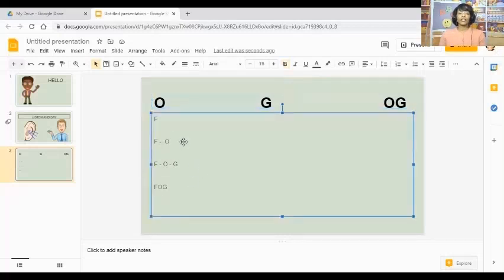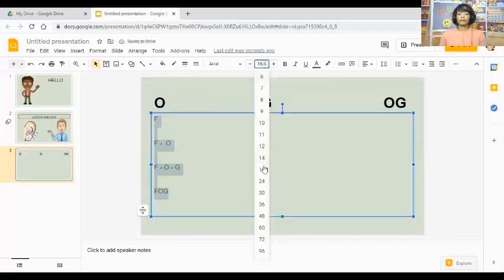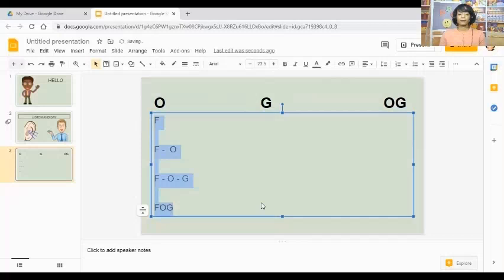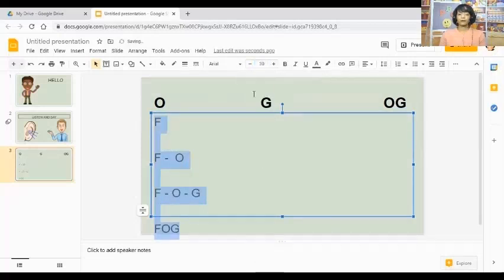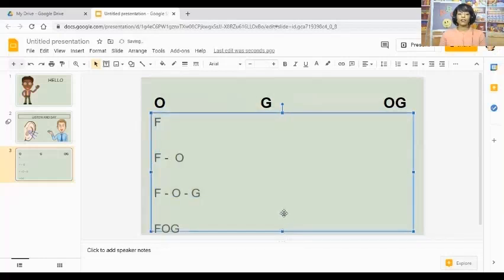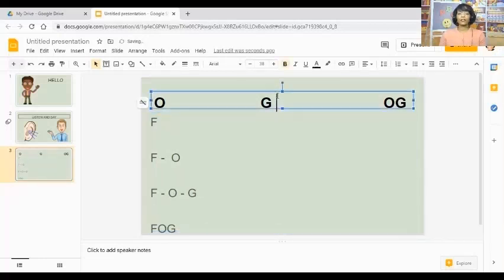So again, click inside the text box, highlight your letters, choose from the drop-down menu. You may have to resize your text box if your letters go outside of the text box. You have to make adjustments accordingly.